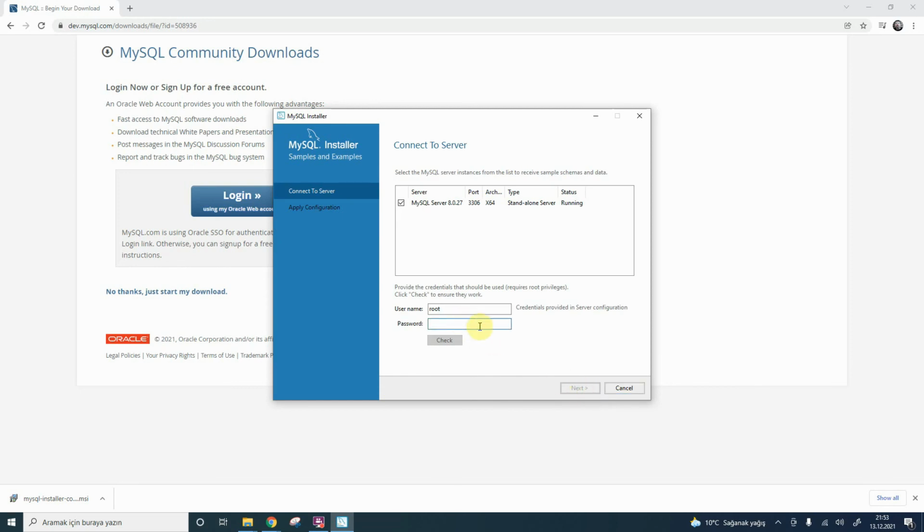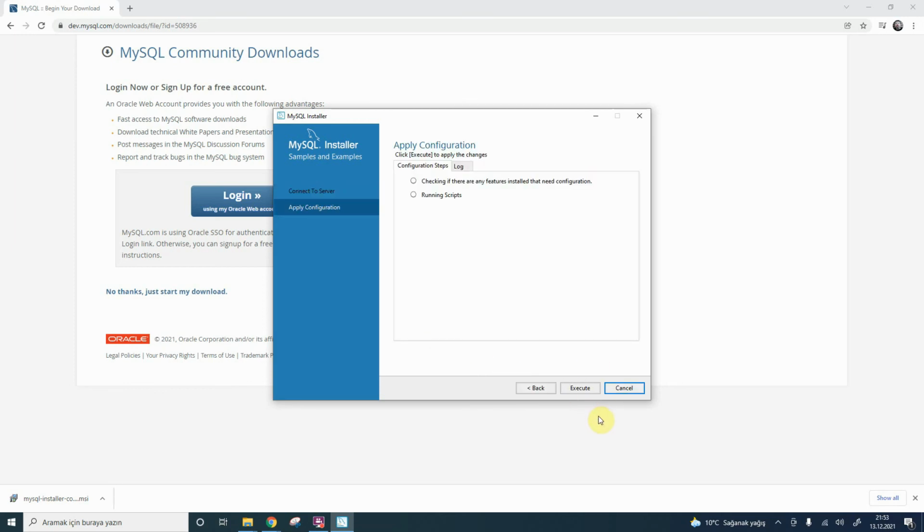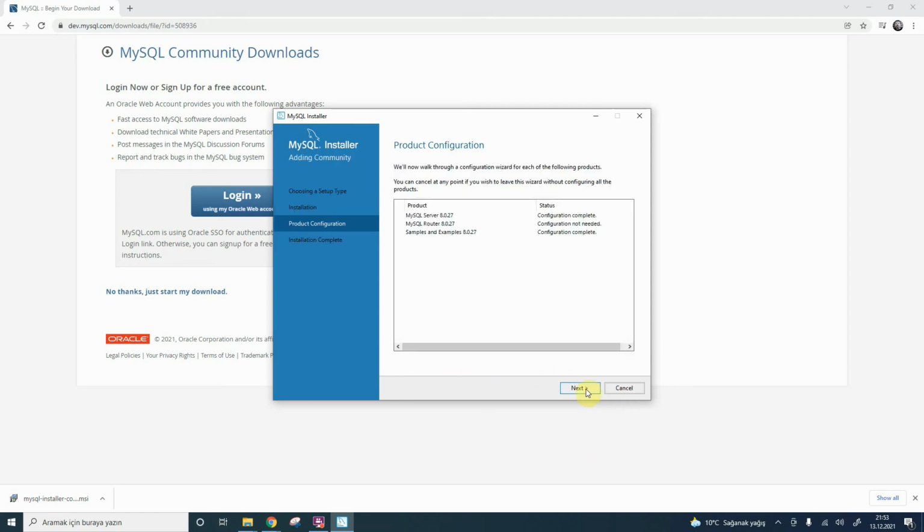Let me check it. 1 2 3 4. We had already entered. Check it. Yeah, successful. Next. Execute. Running scripts. The configuration for samples and examples was successful. Click Finish to continue. Finish. Next.